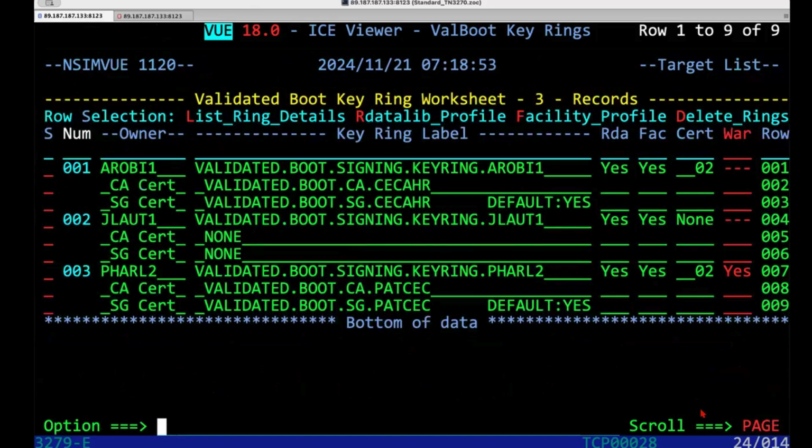the next thing we're going to see is the ring worksheet. And notice here that we now have 3 rings. Jim's key ring is back, the one that I deleted earlier, but it doesn't have any certificates connected to it. And so we're going to have to go and make some certificates in order to complete this process.